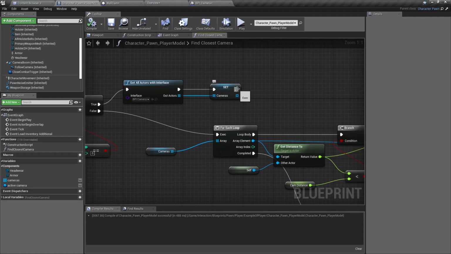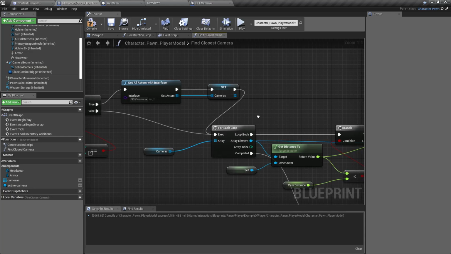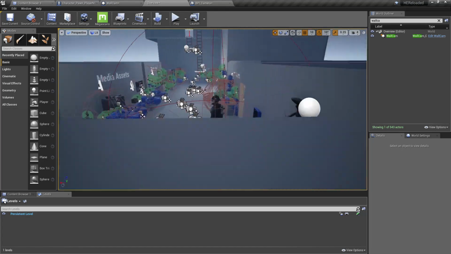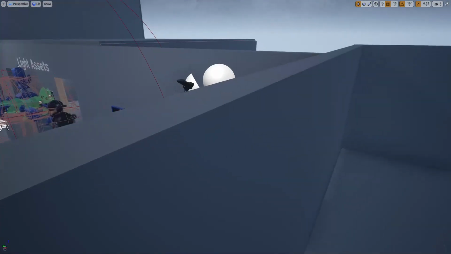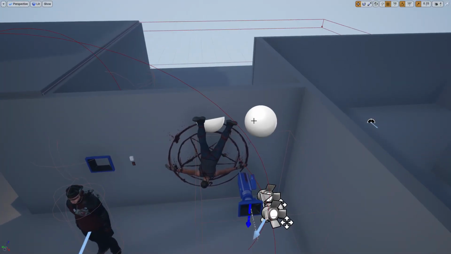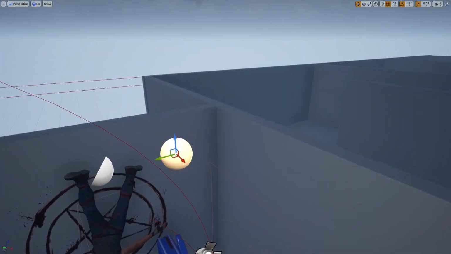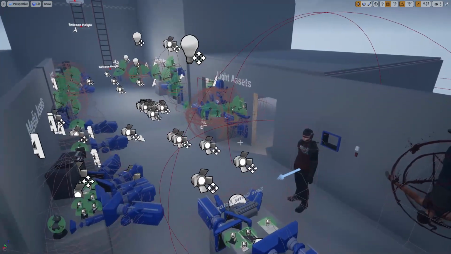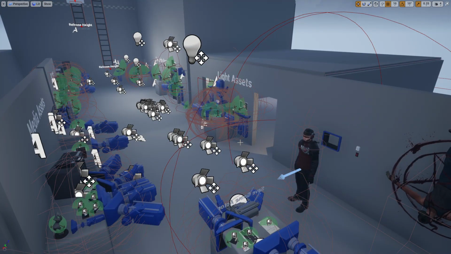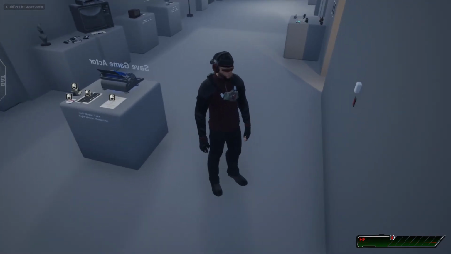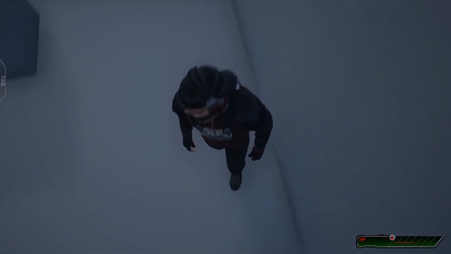Oh, here I need to connect this part and compile, and let's see what happens now when we play the game. So we have pasted the wall camera object here, and let's play the game now. Okay, now as you can see, we are seeing the character from that wall camera.